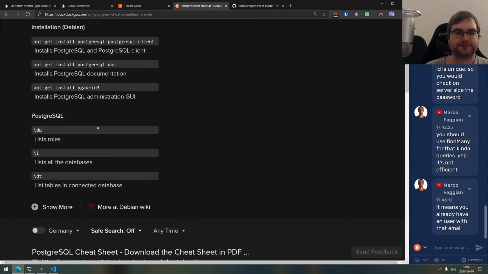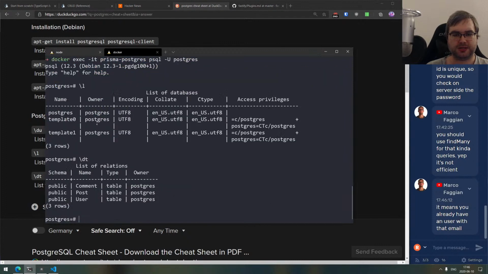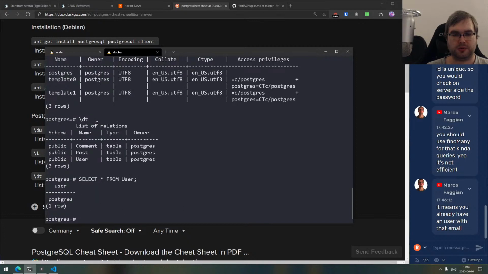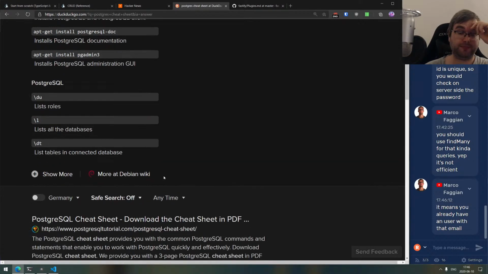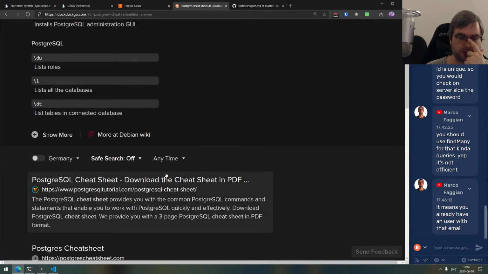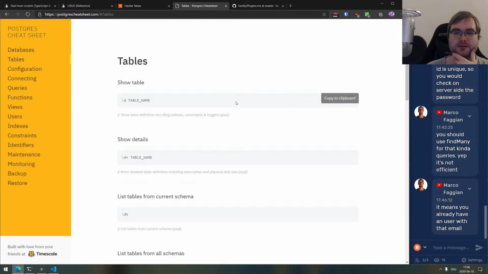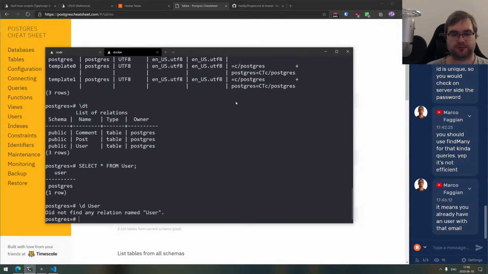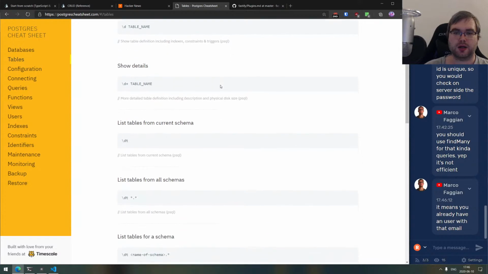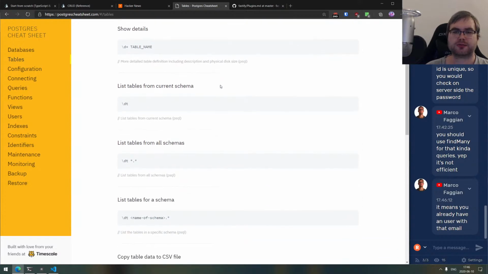List roles. Which database we're using? Okay. Select all from user. No, wait, that's the wrong thing. List all databases. Postgres cheat sheet, yes. Show table \d user. Did not find any relation named user. Okay. \dt lists tables from the current schema.